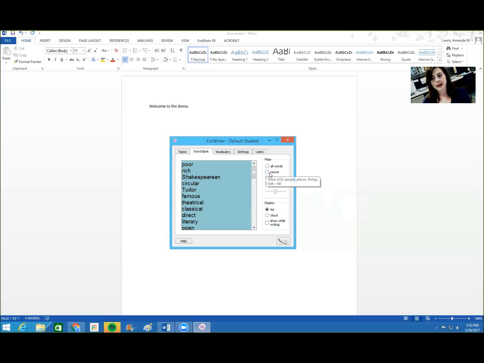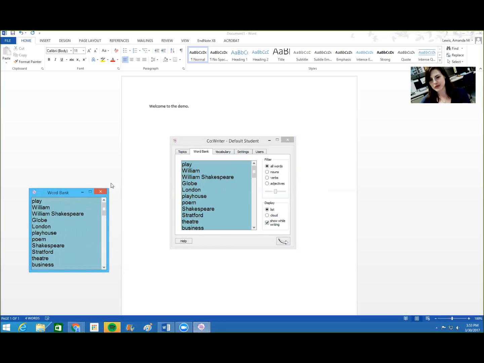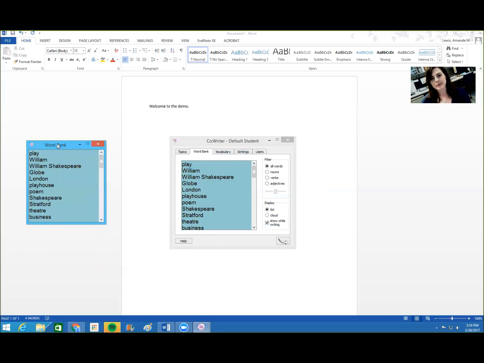Or perhaps, like I said, they're doing that brainstorming. You want them to think about topics. You could just put it just on nouns or just all words, just depending on what the student needs. I can also show this while I'm writing. So it launches right here. Sorry, I have a double screen that you can't see. On a single monitor, it would launch right about there. And you can see that can just hang out while the student is writing and give them ideas for more things to write about.